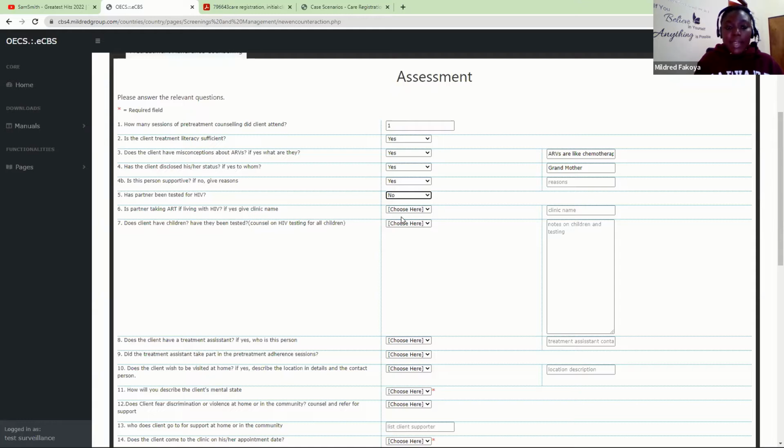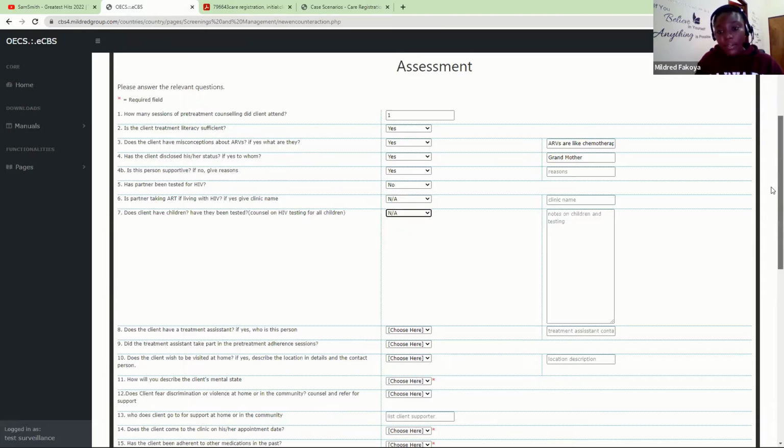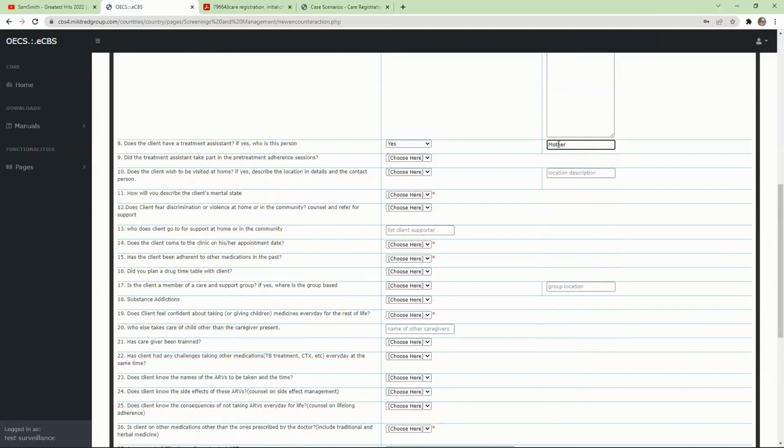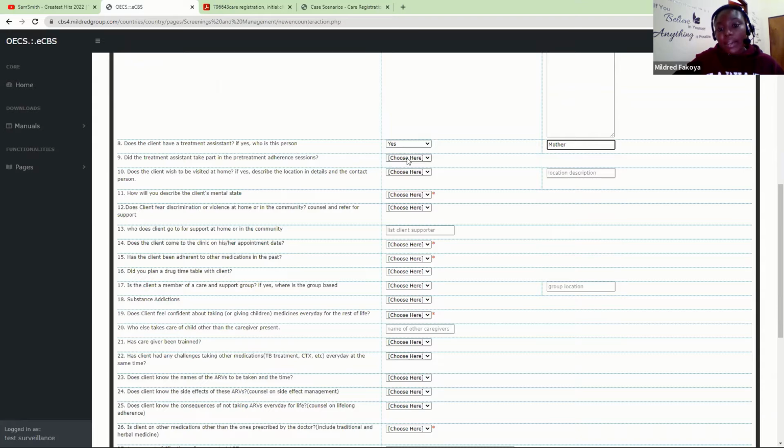Is the partner taking ART if living with HIV? In this case, it is not applicable because we don't have partners tested yet. Does the client have children? This is not applicable because the client is a child. Does the client have a treatment assistant? We'll say yes, and the treatment assistant is the mother. Did the treatment assistant take part in the pre-treatment adherence session? Yes. Does the client wish to be visited at home? We'll say no. And if the client wishes to be visited, we'll put the location and the description.